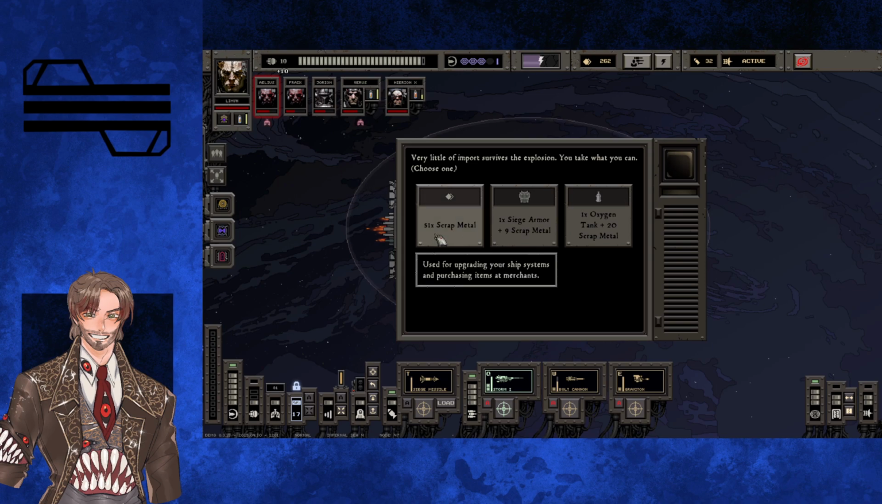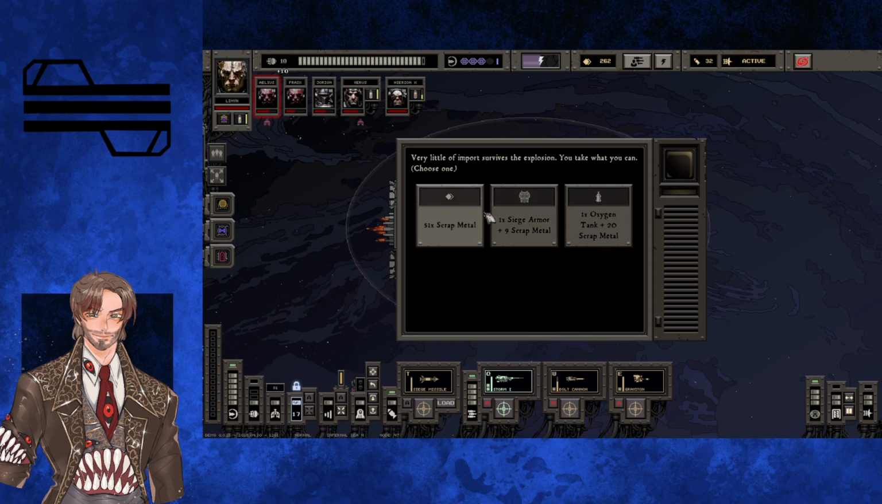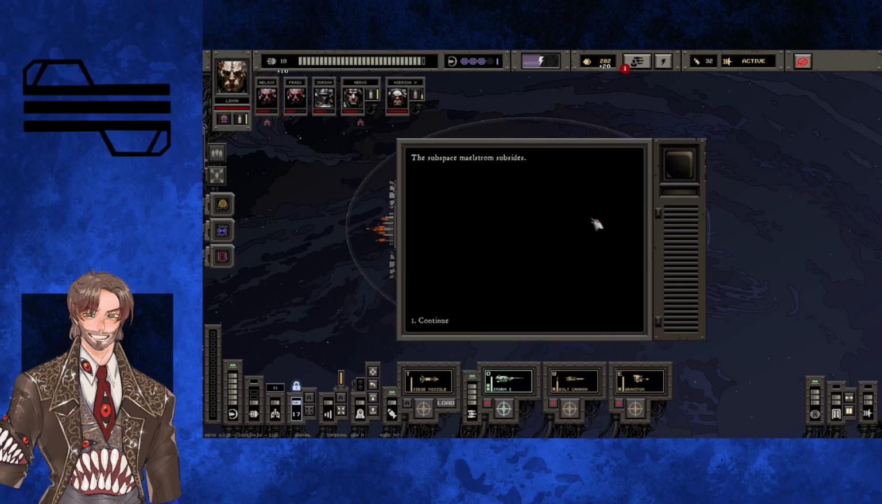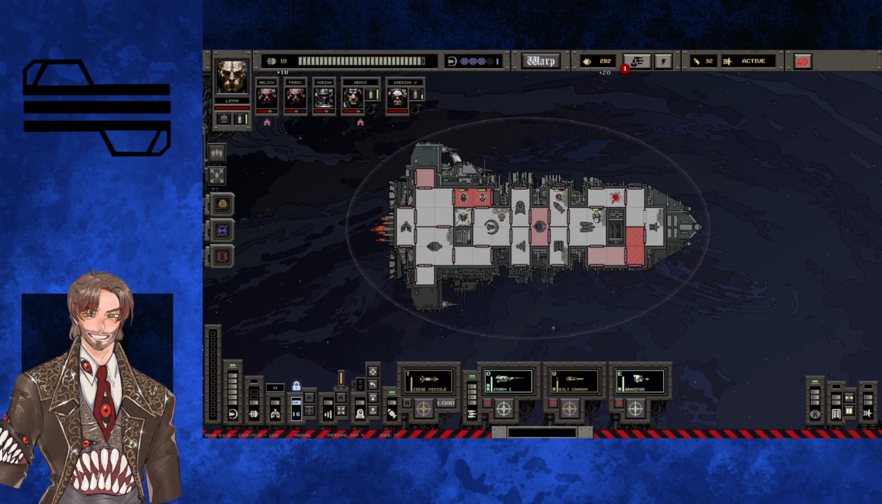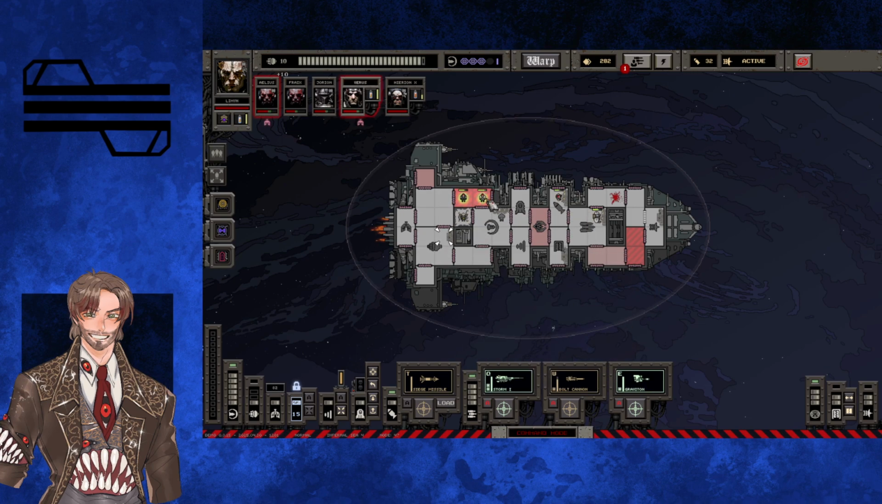I really need to get that healing station. Siege armor or 51 scrap metal. Oxygen tank, immunity to suffocation. Okay, this is actually... Well, let's go with that. Subspace maelstrom subsides. You get back in there. You get over here.